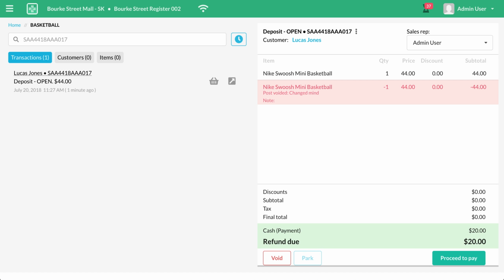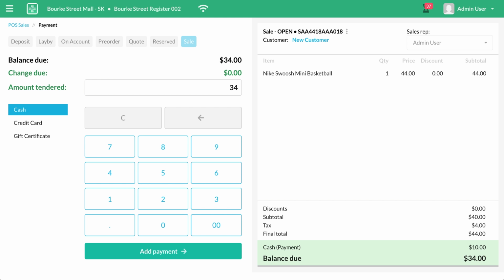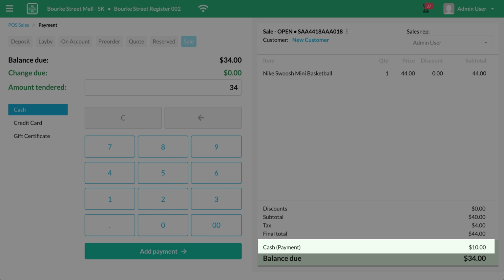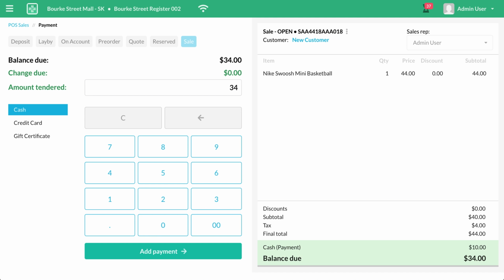Now, what about abandoning a sale? For this example, you will also have to do a post void. So let's say you're already here on the checkout and you have processed $10. Then the customer decides to not push through with the sale.